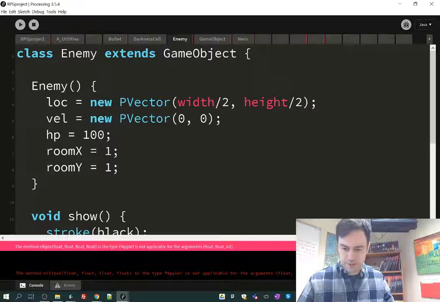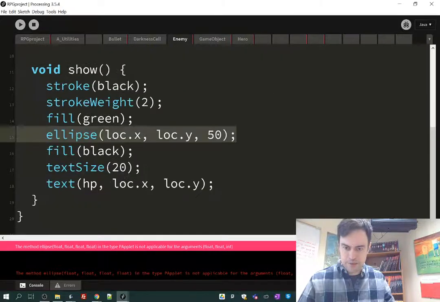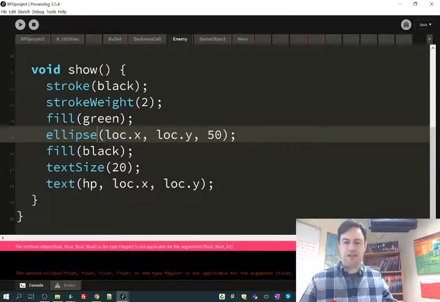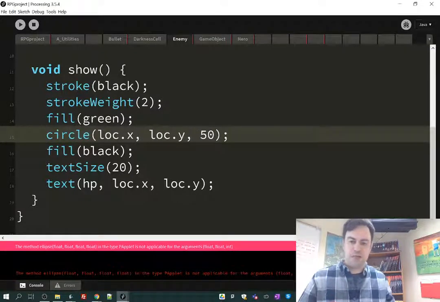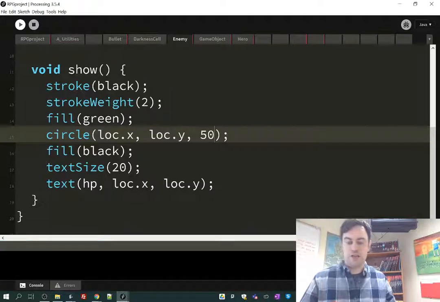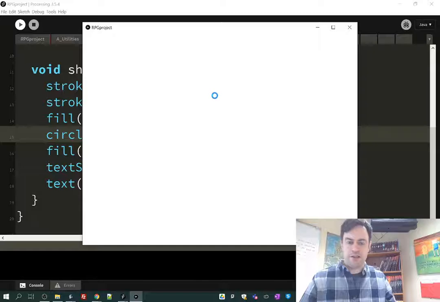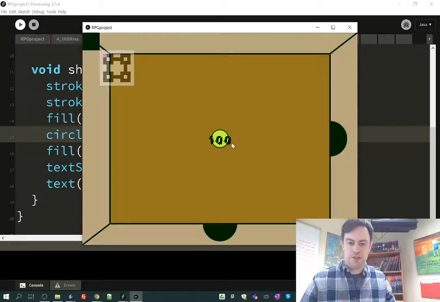Oh, I got a problem here. Ellipse. Oh, I made an ellipse. I guess I meant to say circle. So apologies. If it was ellipse, I could have put two 50s to make a circle. It just requires a width and a height. So I'll use circle instead. All right, here we go. Here's our enemy. Oh yeah, there it is. It showed up at the center of the screen.